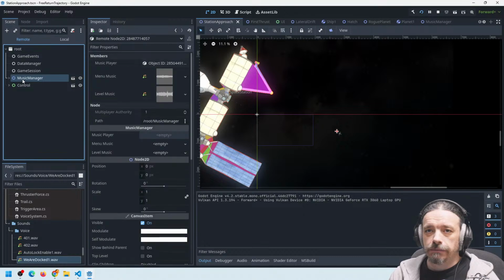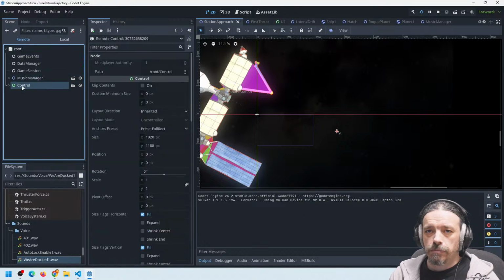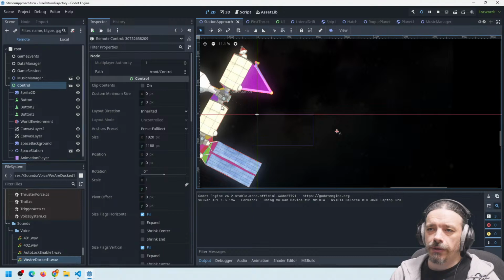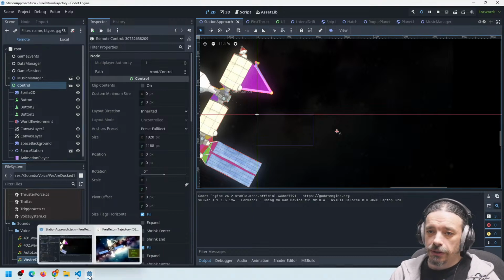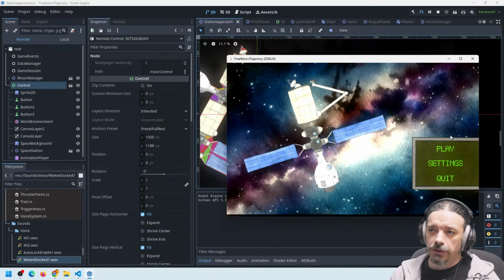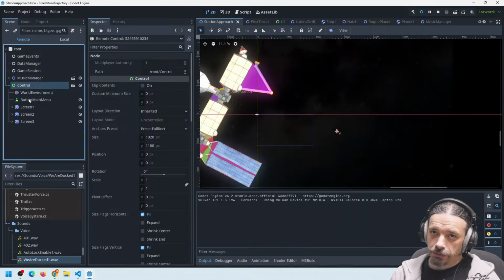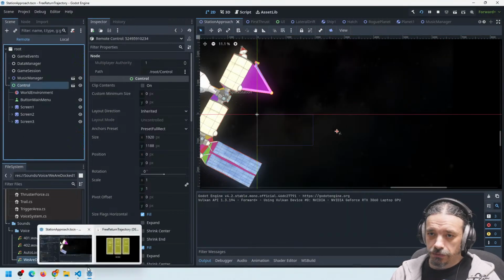This is the level. Yes, this is the level. So everything that belongs to the level is inside control. And why is it a control? Because at this point it's just an interface. When I hit play, I change scene. So the control changed to another control that has the menu.